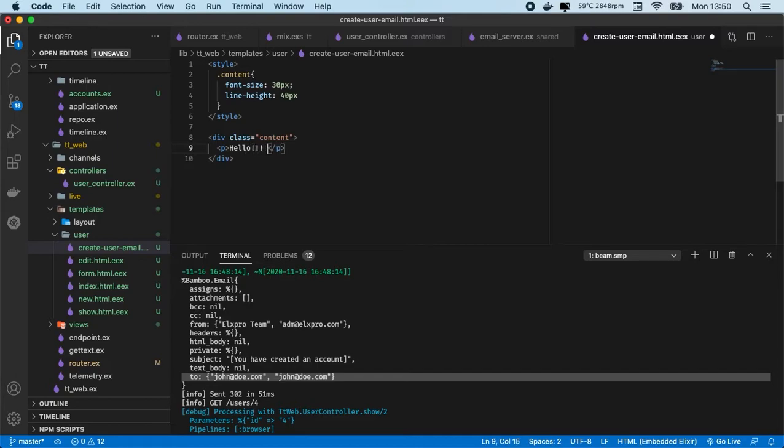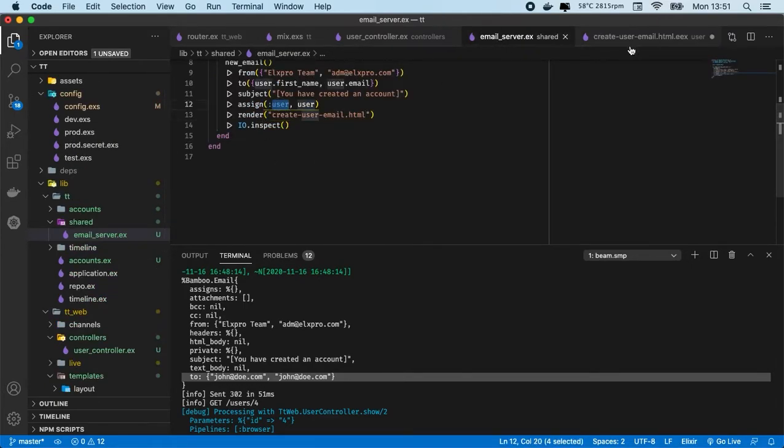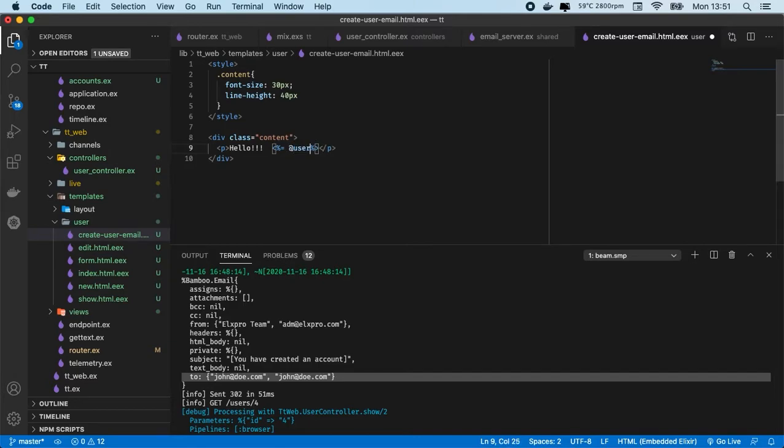maybe hello. And because we are using the assigns and we have the user, we can start passing something like user.first_name, and now you can put some information like: to access our features you have to log in with the email below. I think we should use an h1, and we can pass the email here. It's something like @user.email.